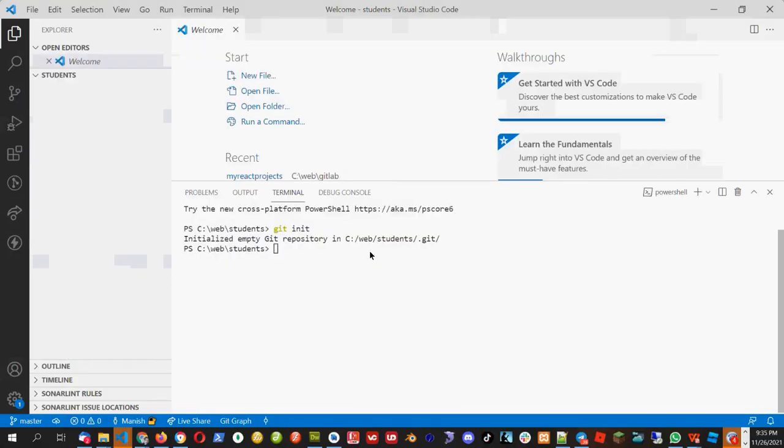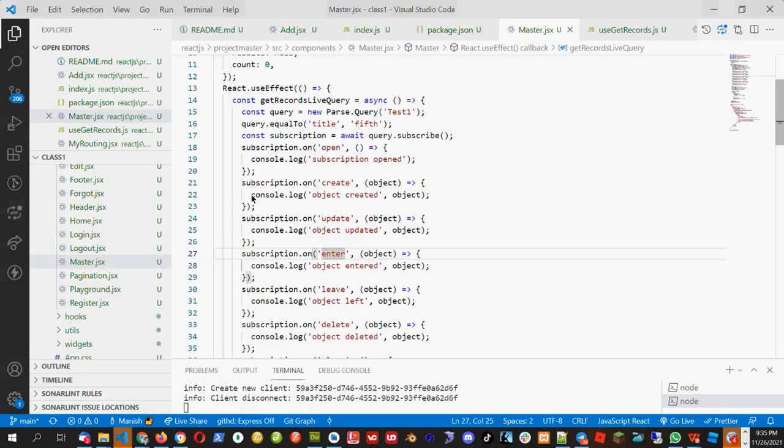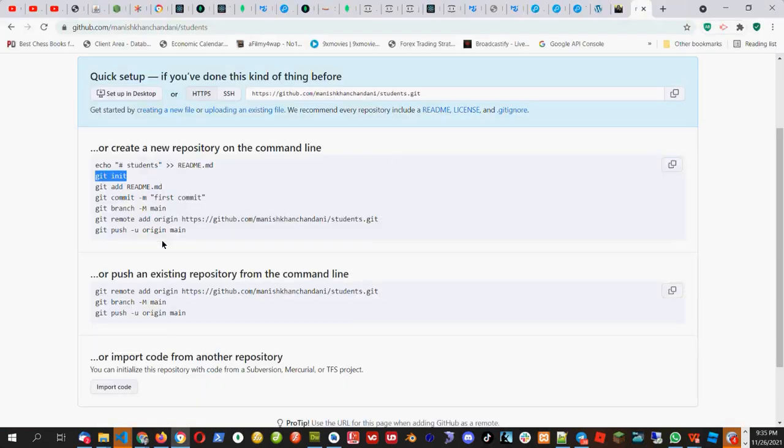Then what is the next step? One second. What is the next step? I'll write the steps here. First is git init. You don't have to do add readme, because I don't want you to put a readme file now. I don't want you to commit those kinds of things. Okay, commit, git branch.